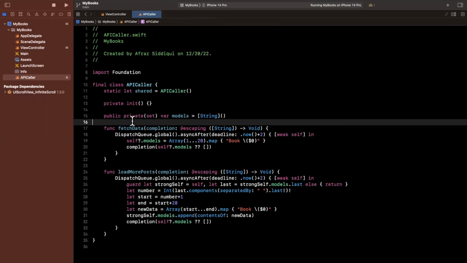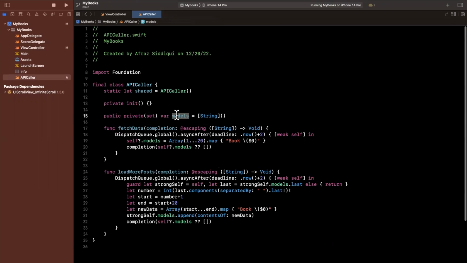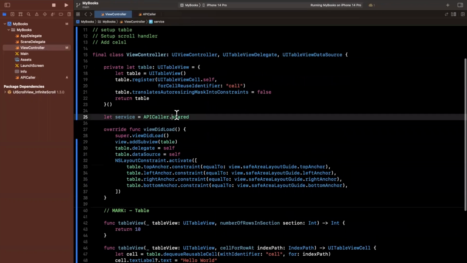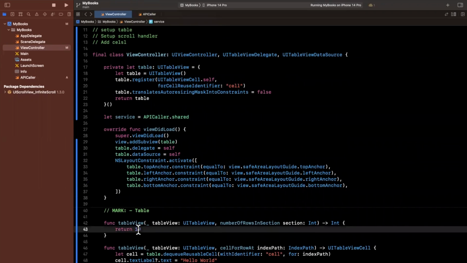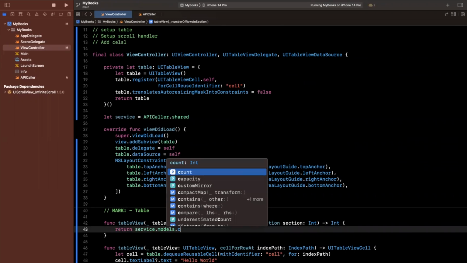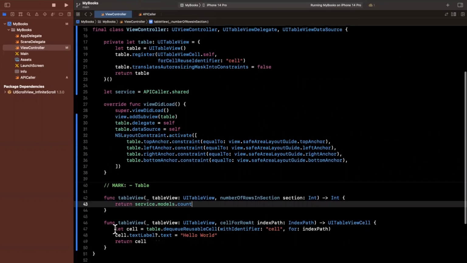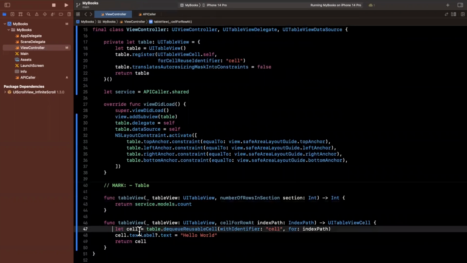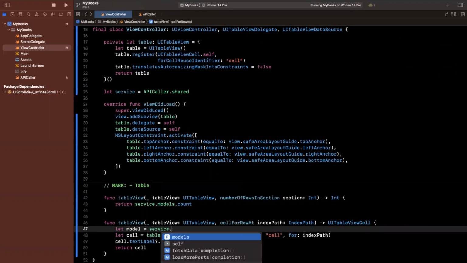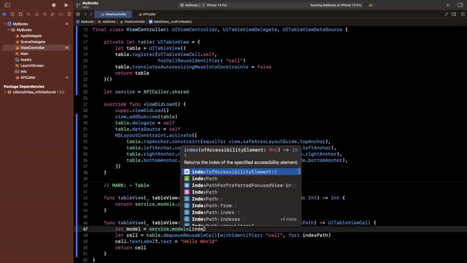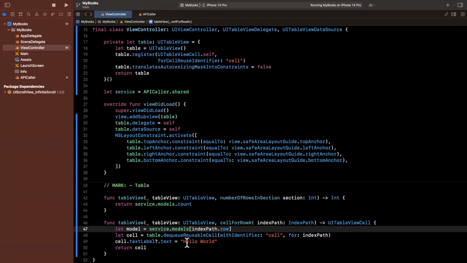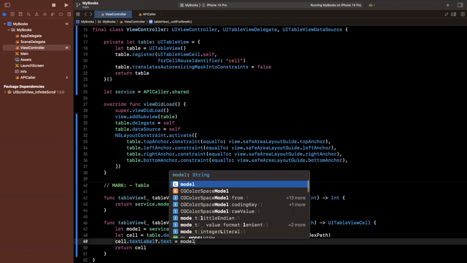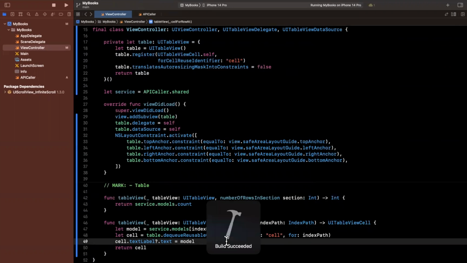And I will go ahead and use this in our view controller here. So in number of rows, we are going to say service.models.count, and then here we can do basically a similar thing and get the current model by saying service.models. We want to get the thing at the particular index path.row. And now that we've got this, we can simply assign it to our text.